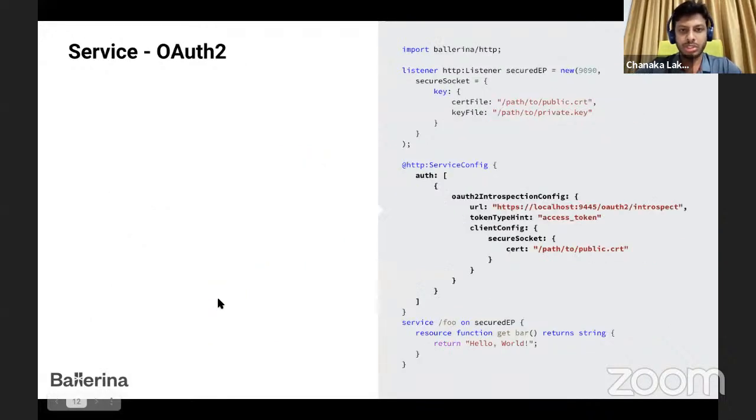Next, we are going to secure the HTTP service with OAuth2. As you can see here, we have configured the OAuth2 introspection config with the configuration that we need to validate the incoming OAuth2 access token. Here, what we do is introspect the incoming access token with the configured identity provider or secure token service.